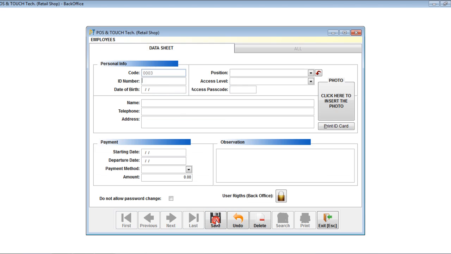So we press add, we assign an ID number for the employee. It could be whatever you want. I'm gonna use this just for an example. There are some optional information that you can use, which is date of birth. You must enter a name, so I'm gonna use this one as an example.